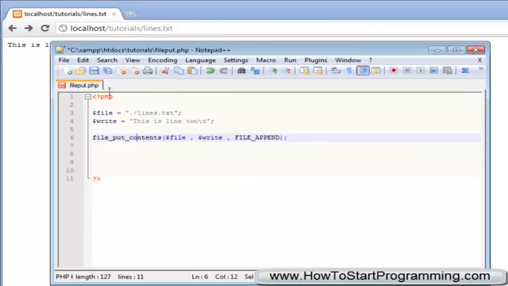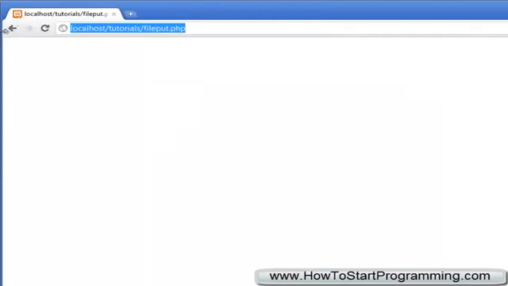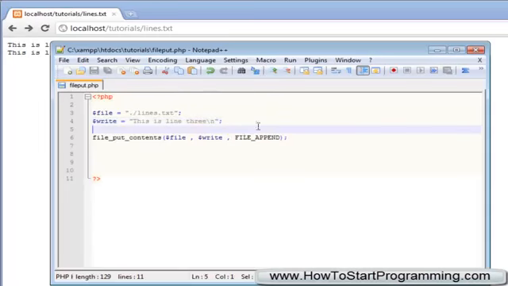So if we go here and say this is line 3, save this, and then we go back to file put, and then back to the text file, and I think we need to reload it. No, oh yeah, there we go, and it says this is line 3. So now using the FILE_APPEND parameter, it will actually append the text.